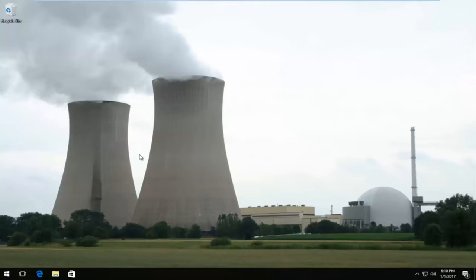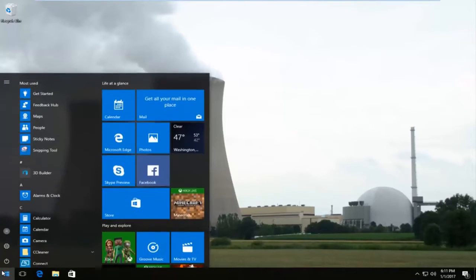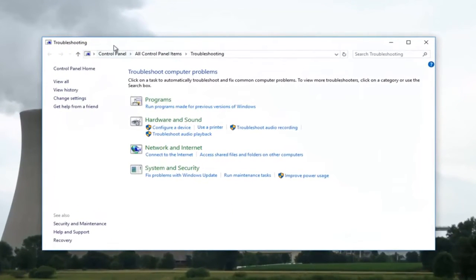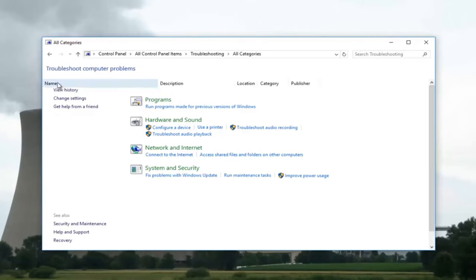So we're going to jump right into it here by heading over to the Start menu, and I'm going to type in troubleshooting here. You should have Control Panel listed directly underneath, so just left click on that. So now in this new troubleshooting window, left click on the View all button on the left side here.